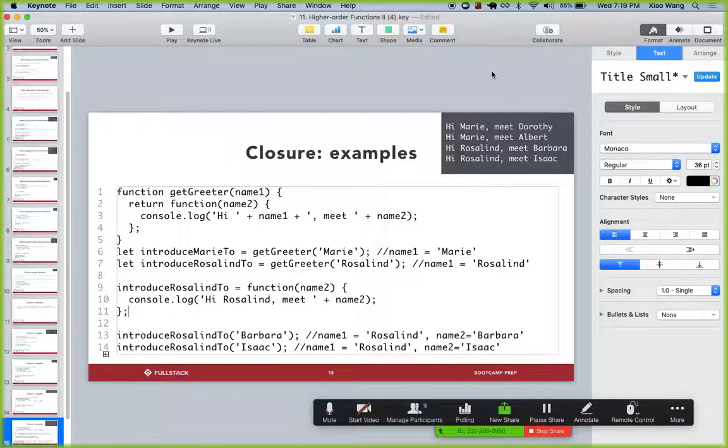Okay, so yeah, just so we're clear, on line 6. Yep. So you're declaring a new function, introduce Marie to, using the function getGreeter Marie. So you're already passing in Marie as name1. Yep. So that new function that you're declaring, you're using the function within that anonymous function, that returned function on line 2. So wait, is that how? Sorry, I can't really articulate myself, but am I right as far as along those lines?